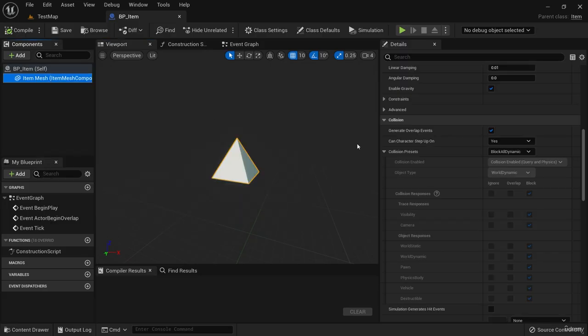We're going to take our item mesh, and in the collision section, we're going to take a look at the collision presets. Now this item mesh is set to Block All Dynamic, one of these pre-built presets, where everything is grayed out. And we'll see that Block All Dynamic has Collision Enabled set to both Query and Physics. Its object type is World Dynamic, and the collision responses to all of the other object types is Block. Now with these presets, we would expect to not be able to pass through this item.